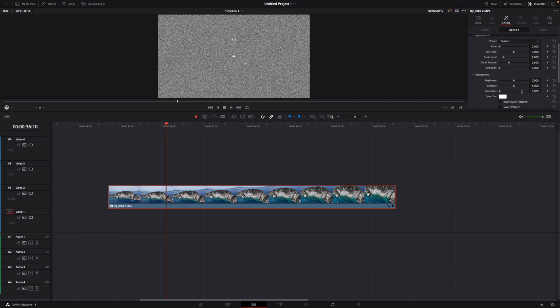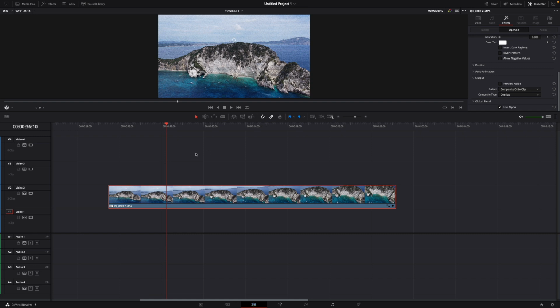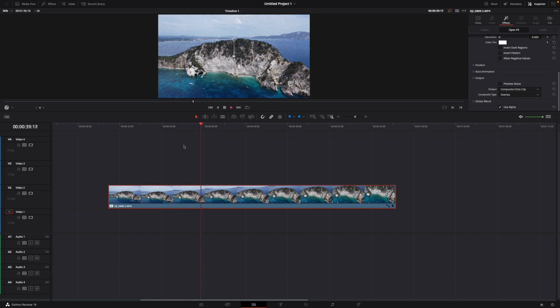Then what you want to do is adjust the brightness. For the brightness, we're going to do minus 0.005 like this, and for the contrast we'll go with 0.45 like this. And very important, the composite type of course has also to be overlay. Now it looks like this. If we let it go, it already looks like this.